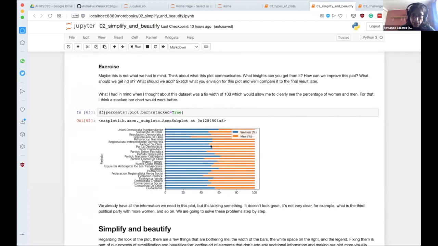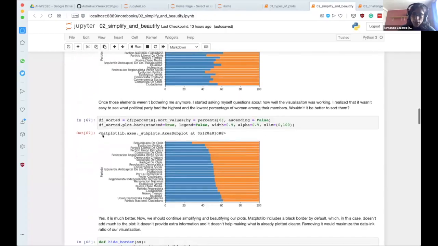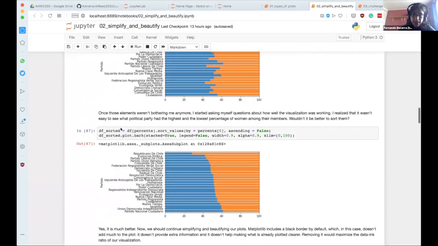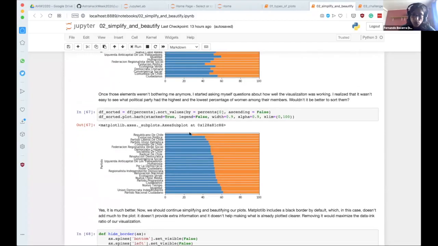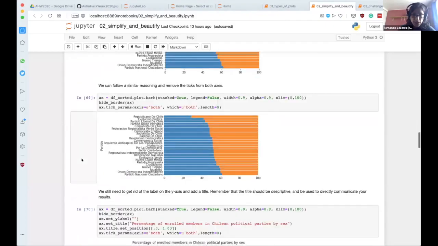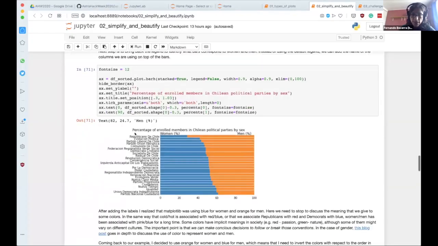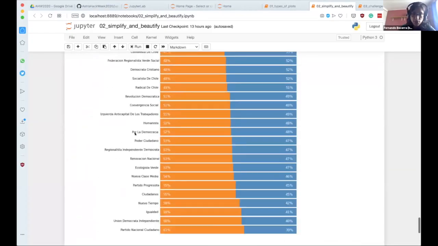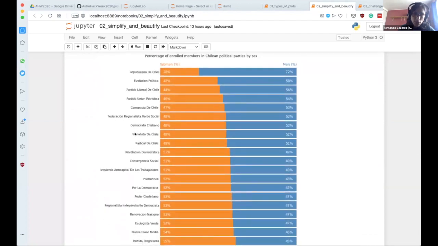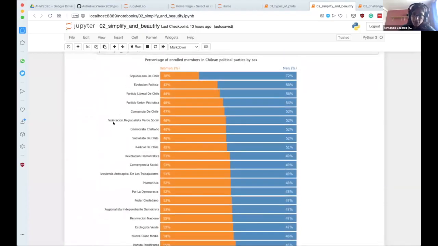I start playing with it, making it look nicer, trying to change the way I communicate the data to make it easier for the user to see which one has the fewest women, which one has the highest percentage of women, etc. So I started iterating over it, adding more things, taking out some things. So there's a whole discussion, and the final plot is this one. That to me looks much nicer, much cleaner, has more space. It is easier to see the order, etc.